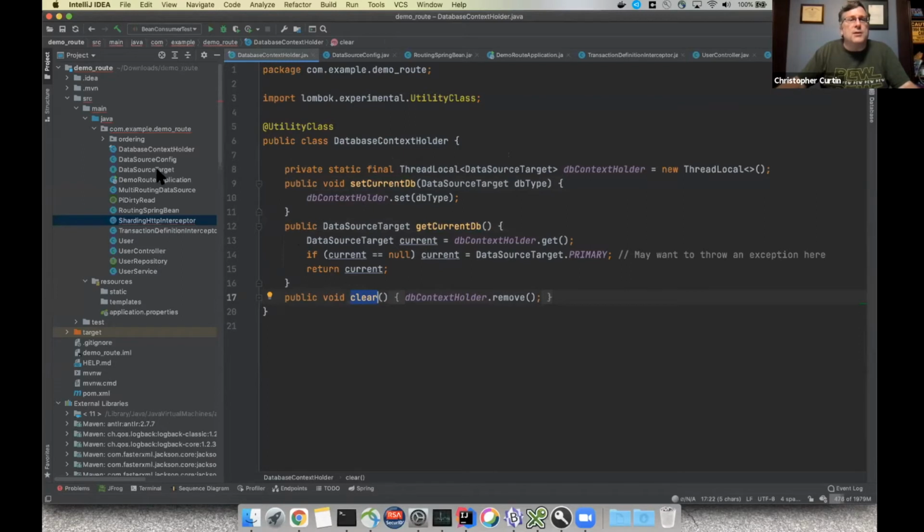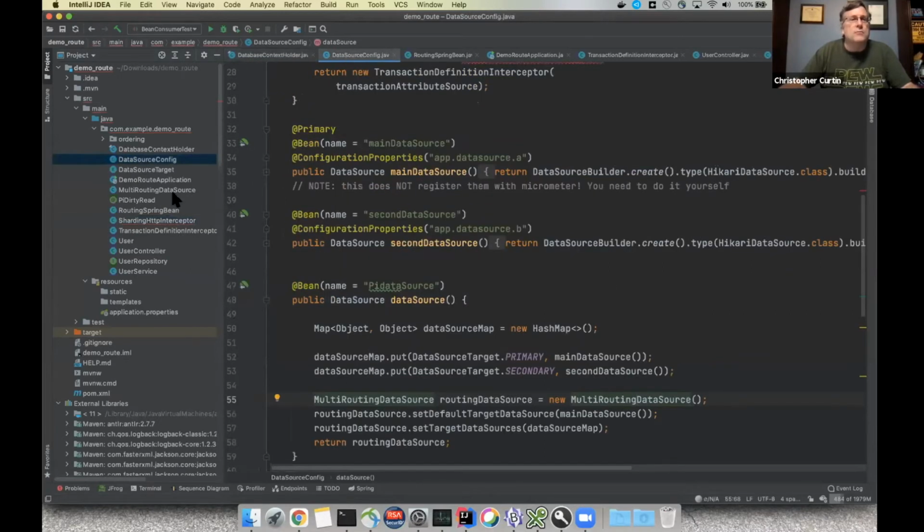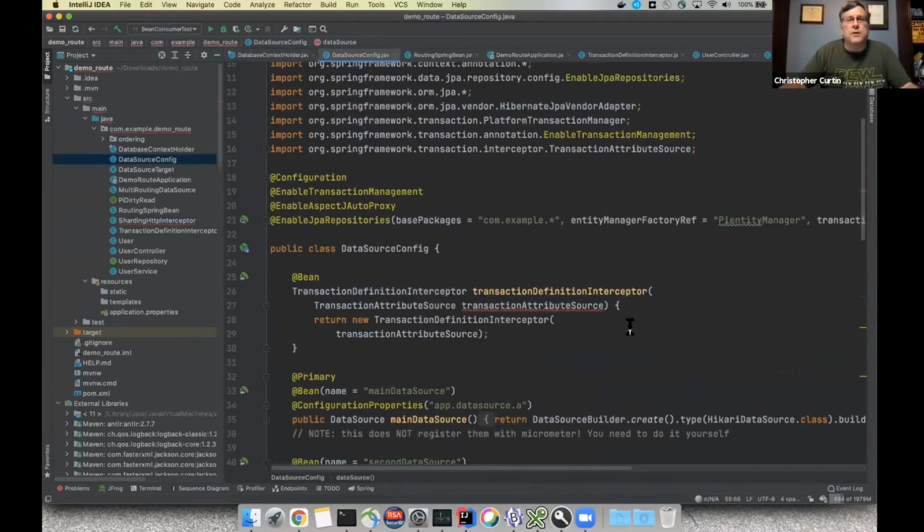But let's get to the magic. Now that you get the idea, we've intercepted the request. We figured out for this tenant what their shard name is. And now we need to help Spring figure out where my data sources are. So again, real simple Spring configuration class.